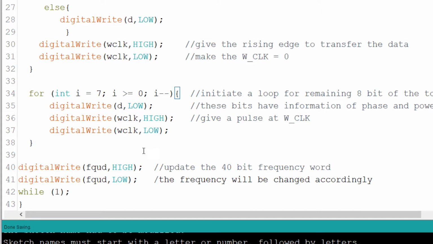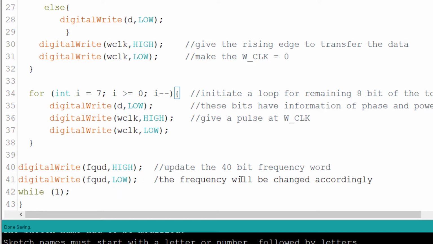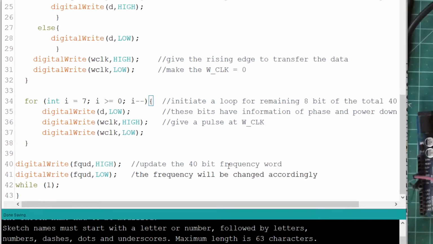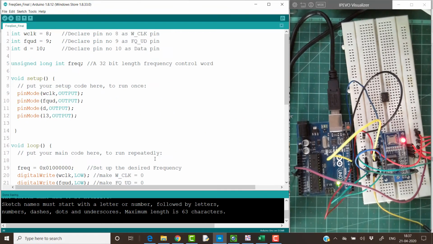Totally 40 bits are clocked, and once the 40 bits are clocked, the data is updated by making FQ update high and then FQ update low. So after you give this pulse, on the rising edge of the frequency update, the frequency data is updated in the module and the module will behave accordingly and give you that particular frequency.